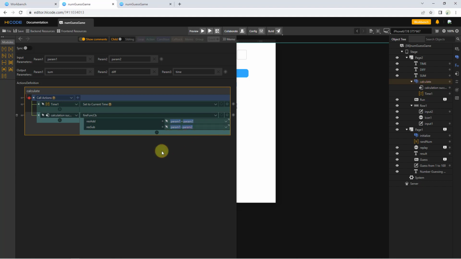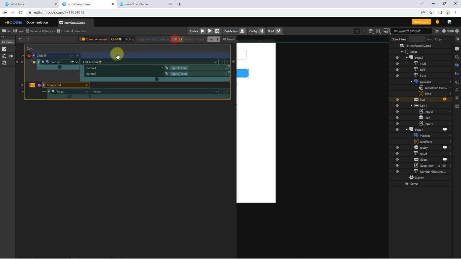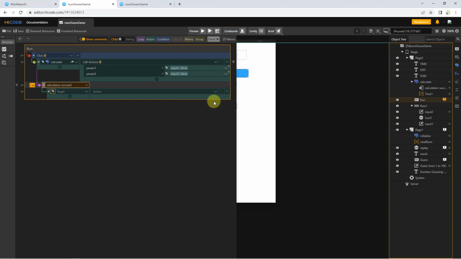Okay. And also we'll have to update the callback inside the run button. Originally we have completed, but as we have just defined a new status, we can find the new status calculation succeed. Well, we can delete this callback and use a new one. Select calculation succeed, and target again will be the sum.